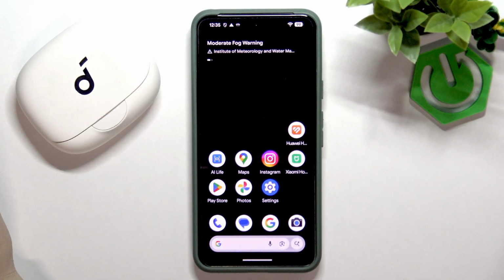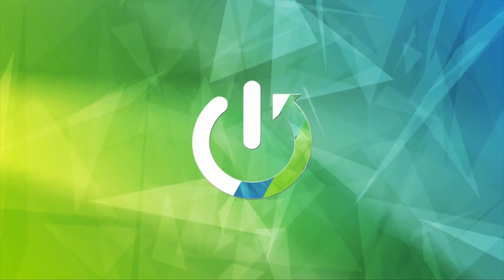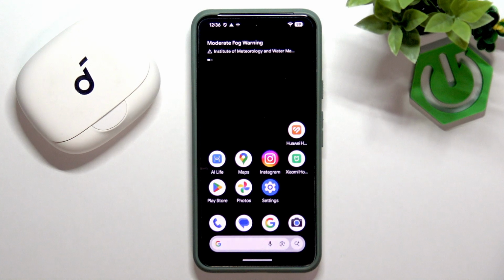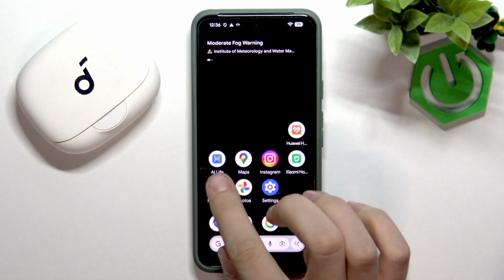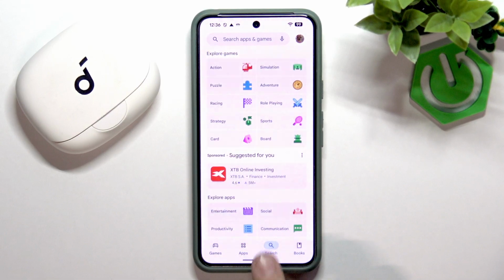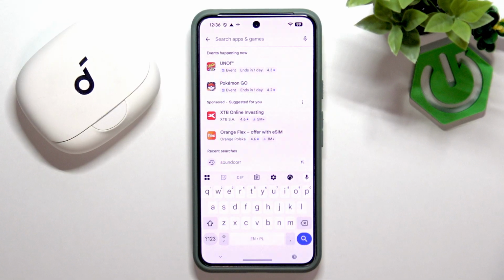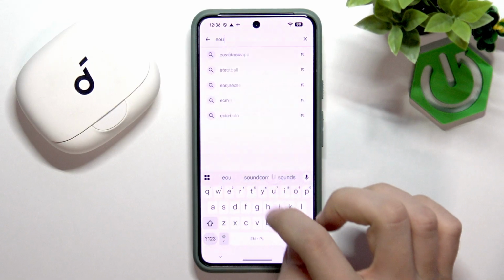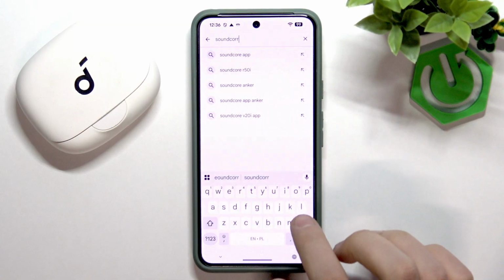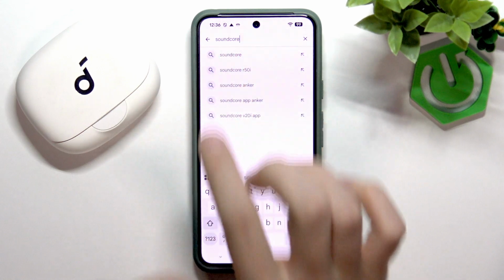Today I'm going to tell you how to install and set up the application on the Android phone for your SOUNDCORE AeroFit Pro headphones. So actually, at first we need to go to Play Store. Search again to enter the search bar. Now search for the SOUNDCORE, the name of the company, as you can see here, SOUNDCORE.